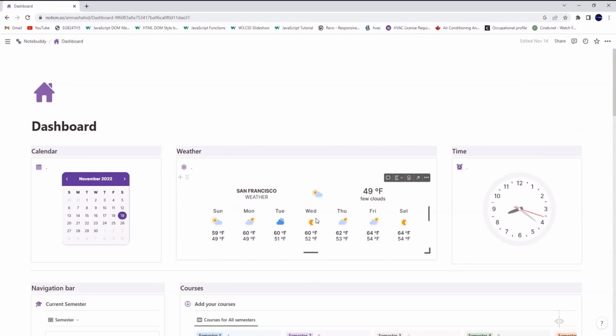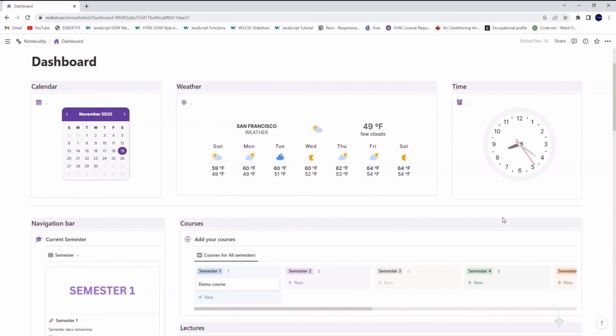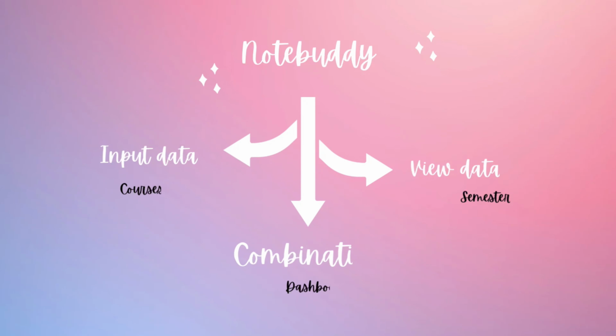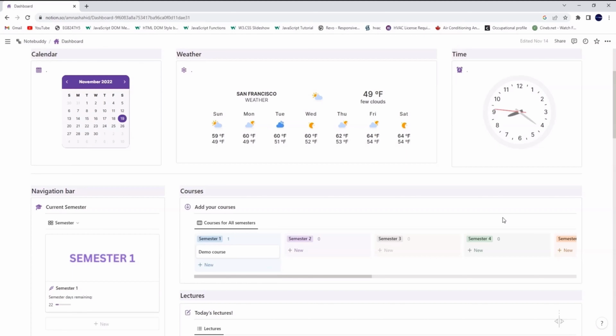Now we are at the main dashboard. Before we look into the use of this dashboard, I want to take a moment to explain how Notebuddy is set up so you can use it more effectively. Generally, Notebuddy can be divided into 3 sections. The data input sections where you can input data or information, the view section where you can only view information, and the third one is the combination of both. This main dashboard would be an example of the combination type. Here you would see some sections that are just for viewing information and others for inputting data.